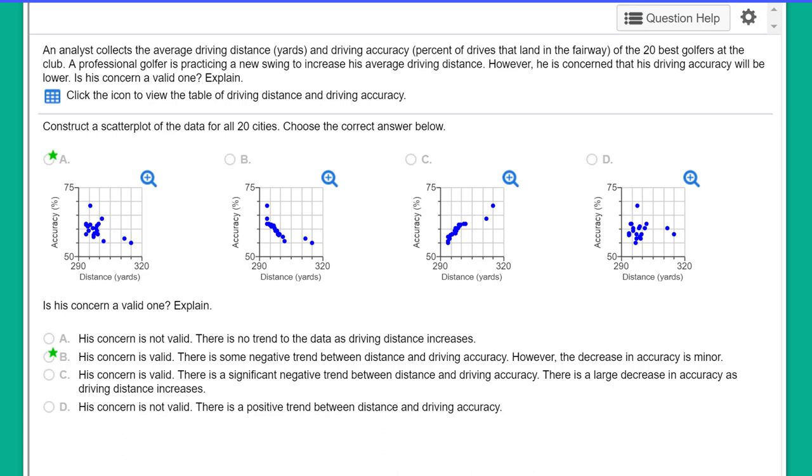This is about correlation and trends, and the problem talks about an analyst who is collecting average driving distance in yards of golfers and their accuracy, the percent of drives that land in a fairway, of the 20 best golfers at the club. There's a professional there who's trying to increase his driving distance, but he's concerned that his accuracy will be lower. Does the data support his concern that as he increases his driving length, his accuracy will go down? This is a pretty straightforward problem.